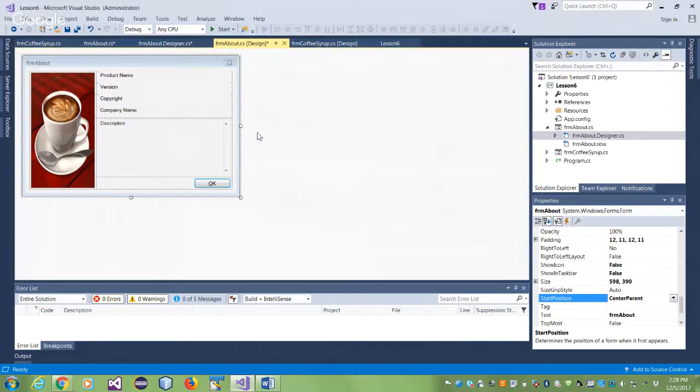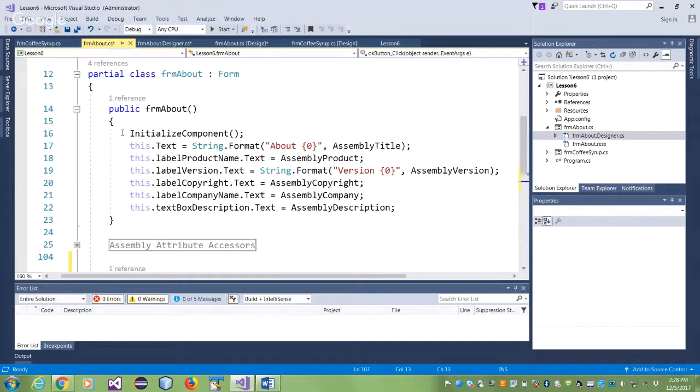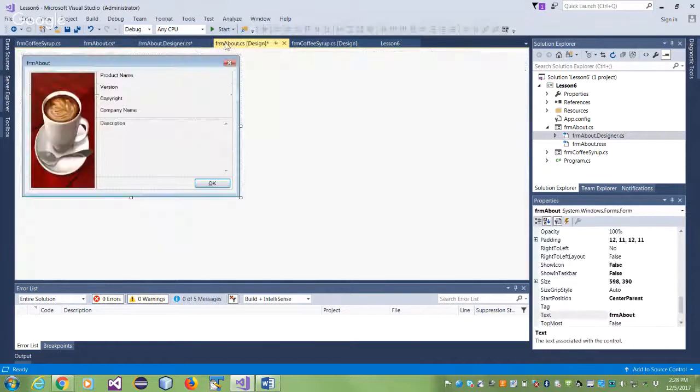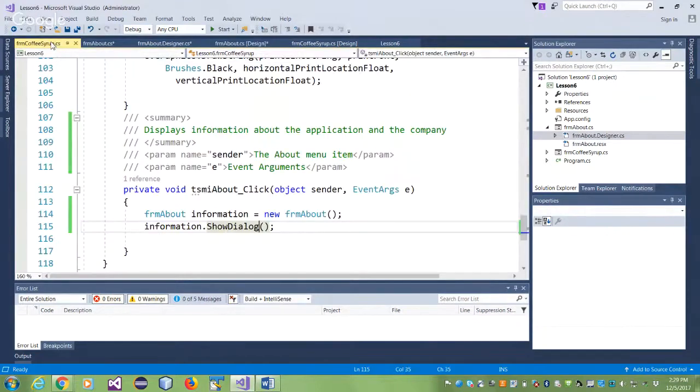Okay, so that's about it. And as I said, if you don't want to draw your information from the assembly, you will have to just remove this, and that's it. And then just fill in whatever you want here. Right? Okay, let's come back to more, not important, but more stuff now.